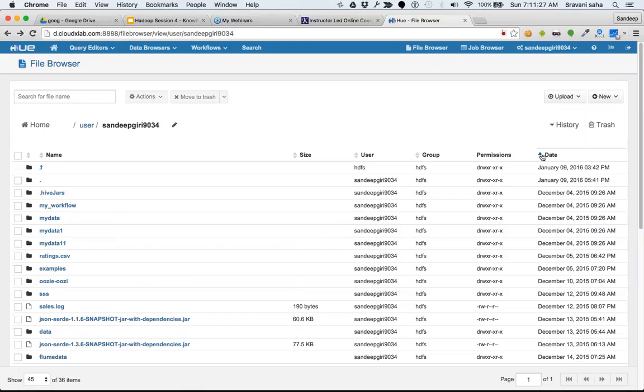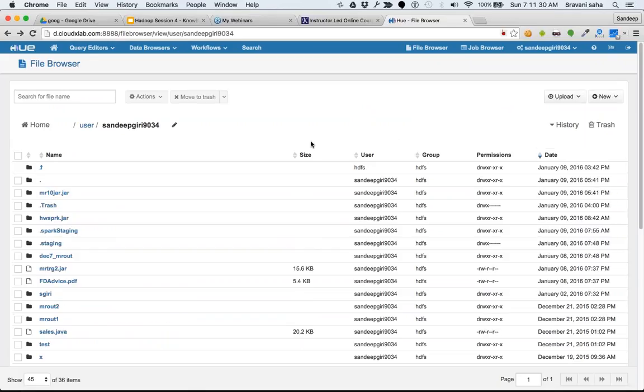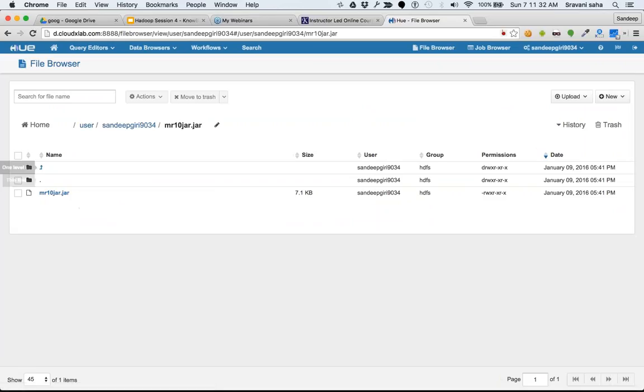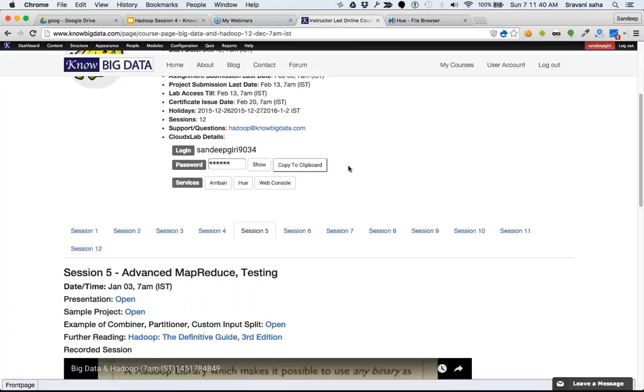Now it must have uploaded. Let's sort it by date. Now you can see there is a folder here containing this. Now we have uploaded this newly created jar. And how did we create the jar? Using Eclipse, we imported the project. We downloaded the project from LMS, unzipped it, imported it to Eclipse, fixed the library problems by removing and adding the external jars again. And then we exported the project into a jar, and then we uploaded the jar into HDFS.